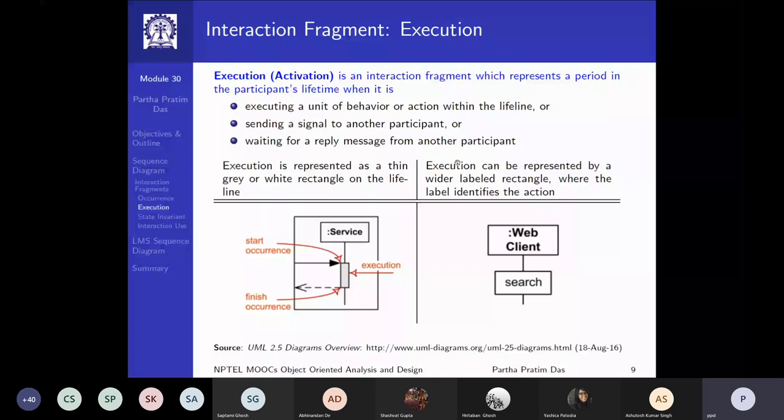Typically we show it by a thin gray or white rectangle on the lifeline. There are also block representations for execution interaction fragments. We are not going into the details, but the label identifies that action. What happens in a given diagram becomes clear from the context, but you will need to know this notation and meaning in order to be able to create your own diagram.